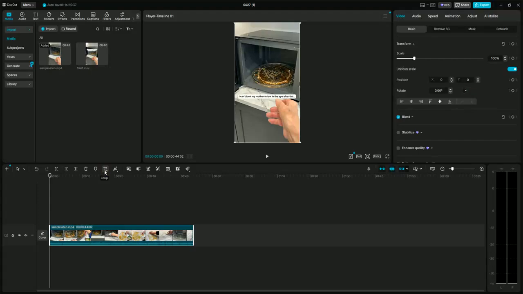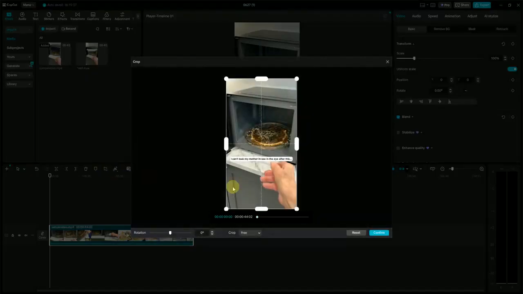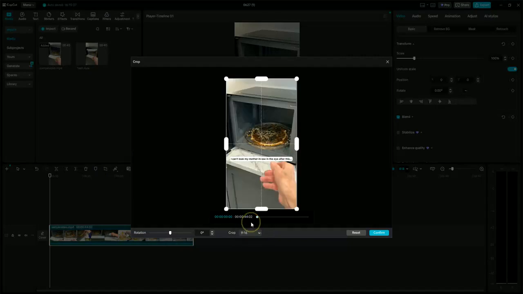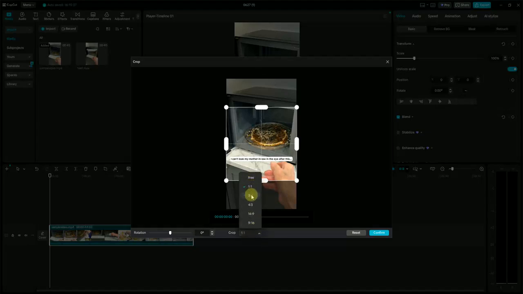Click on the crop button, which is usually represented by an icon that looks like a rectangle with different width options. This will open up the aspect ratio settings. Here, you can choose from a variety of preset aspect ratios like 16:9 for YouTube, 9:16 for TikTok and Instagram stories, or 1:1 for Instagram posts. Simply click on the one that fits your needs.